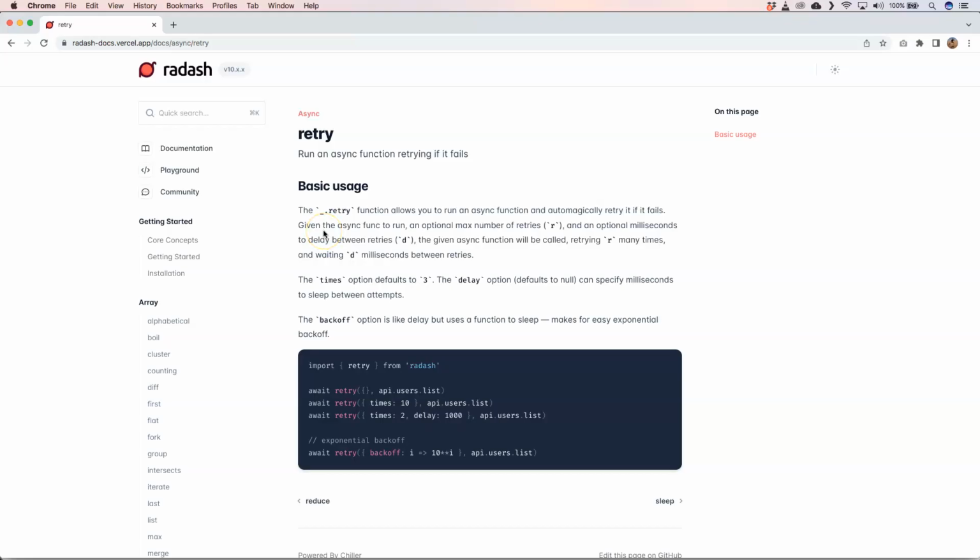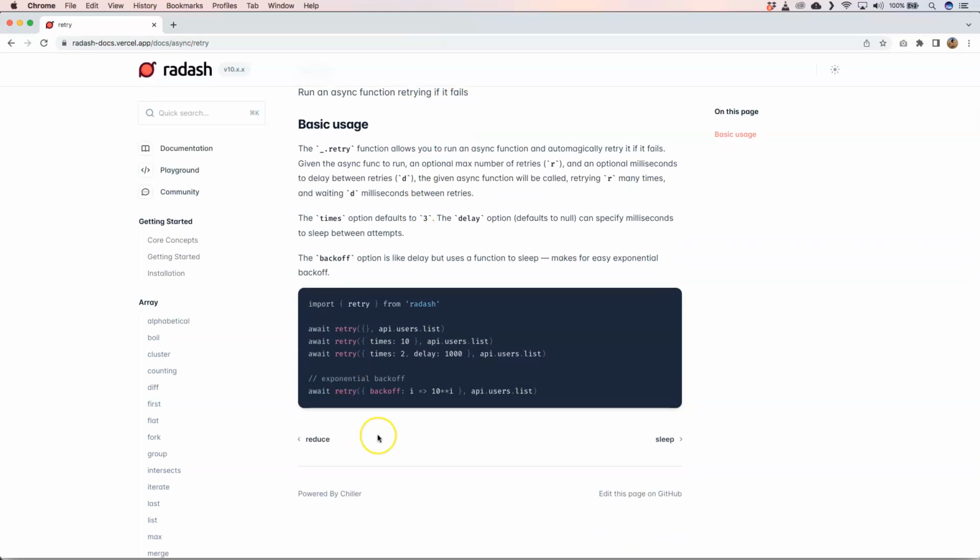Also, Radash has great documentation. One function that I also think is really great to know is retry. Running an async function, retrying if it fails, is something that could be very helpful if you have an API call and you need to get a function back and it fails. You can just retry it again. You can have some kind of a delay, for example, wait 1 second or 1 minute to do a retry. In my regard, I think this could be a very useful feature.